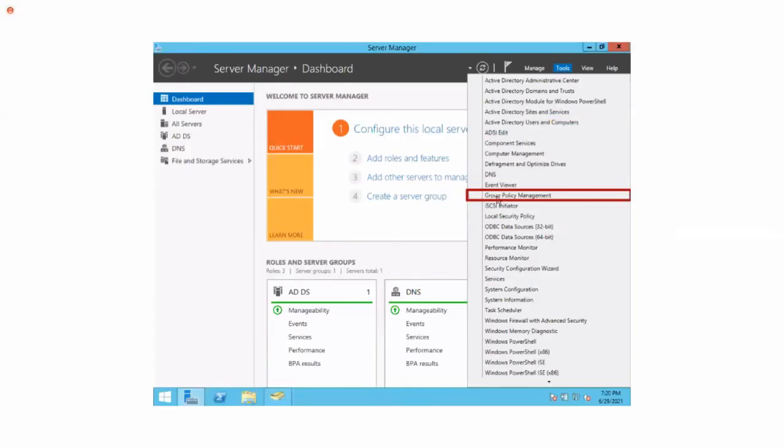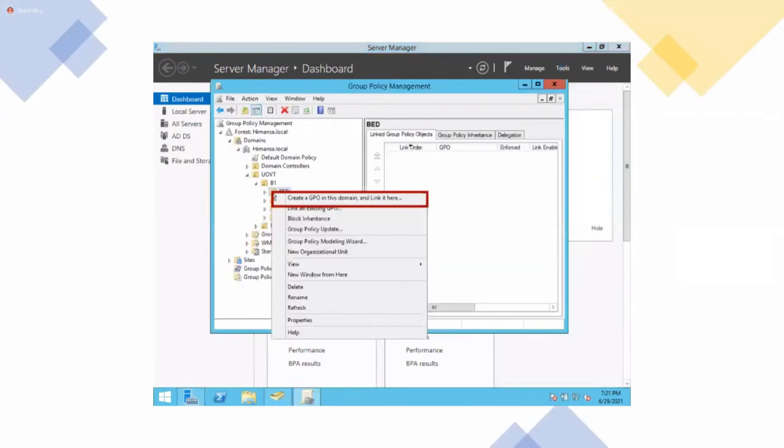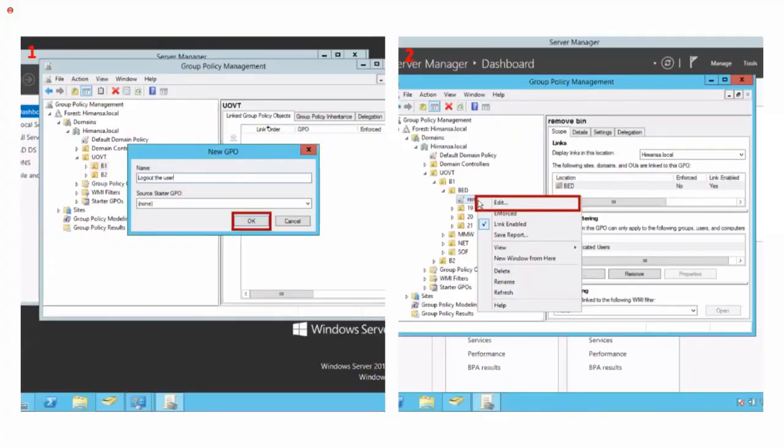Then I am going to add the group policies for that. Go to Server Manager, then Tools, and open Group Policy Management. Okay. Then I want to put the group policies for B1. I right click on B1 and choose create a GPO in this domain and link it here. Then you put a name for the group policy and click OK.